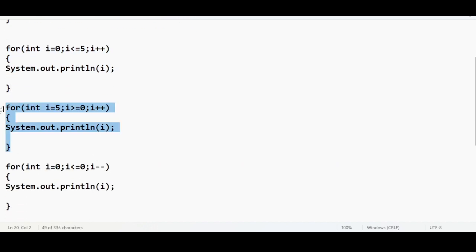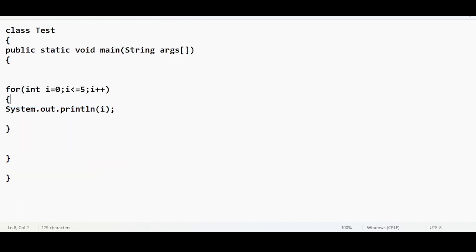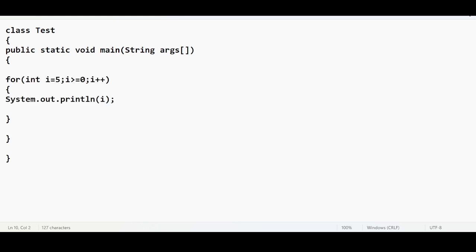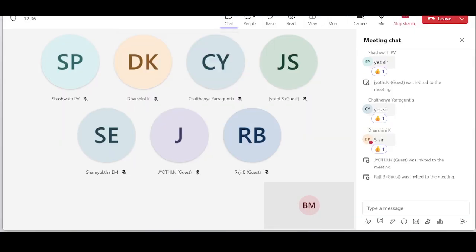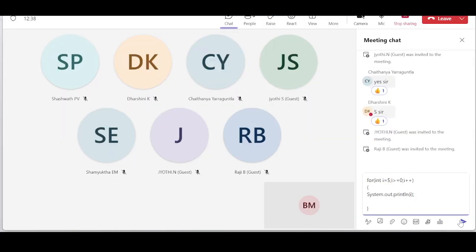Okay, let me take this as an example. Now you tell me whether this particular for loop is going to be a finite or an infinite one. What is the output that we can expect, or that we can anticipate, from this for loop? Can anyone answer this?